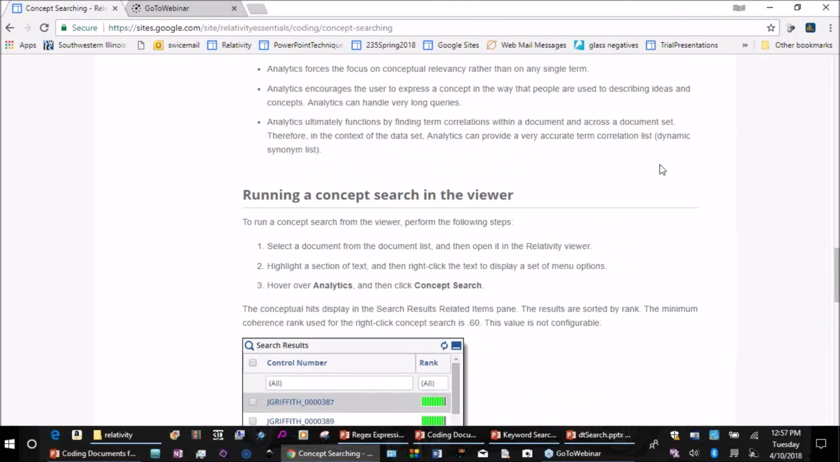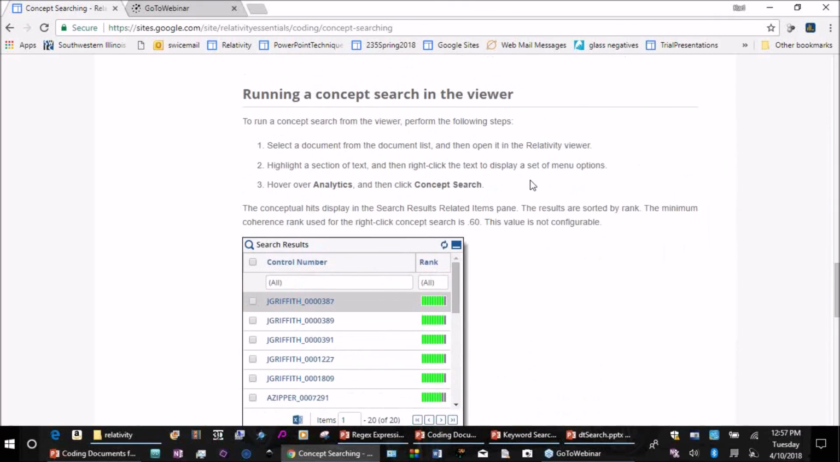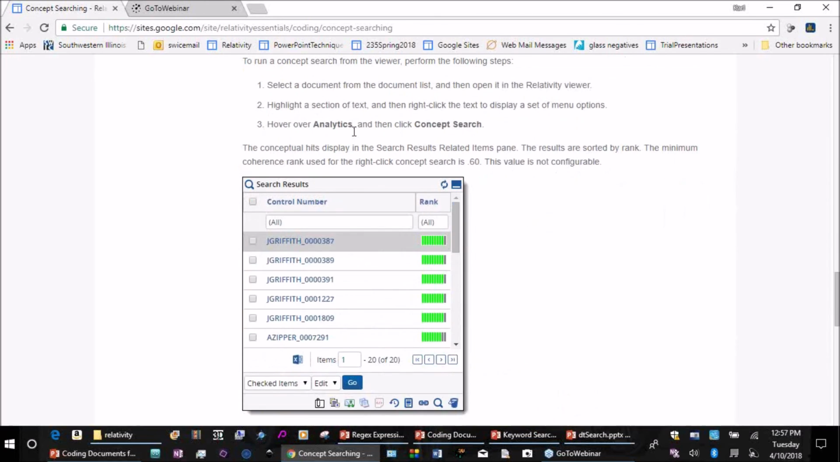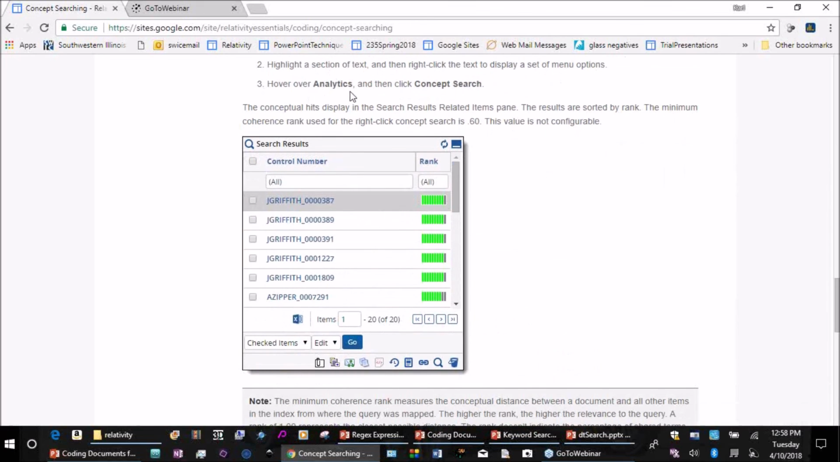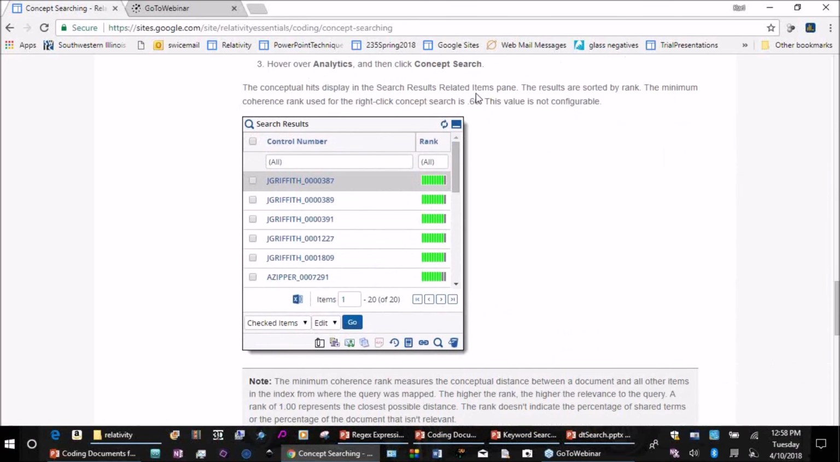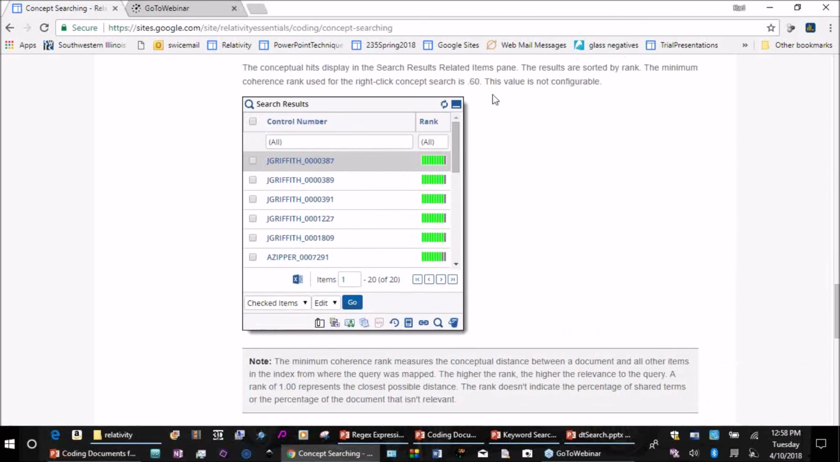So let's come down to running a concept search in the viewer. To run a concept search from the viewer, perform the following steps. You select a document from the document list and then open it in Relativity Viewer. And then you highlight a section of text and then right-click the text to display a set of menu options. So you can hover over the analytics and then click Concept Search. And the conceptual hits display in the search results related pane. The results are sorted by a rank, and the minimum coherence rank used for the right-click concept search is 0.60. This value is not configurable.